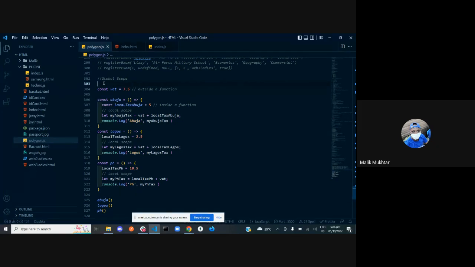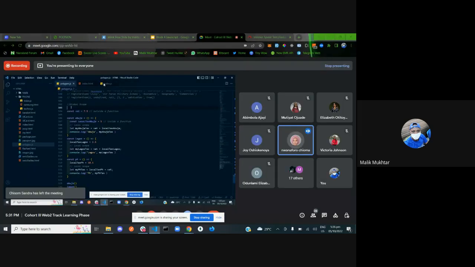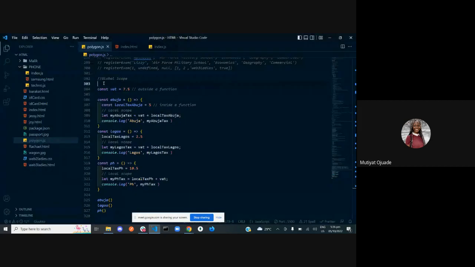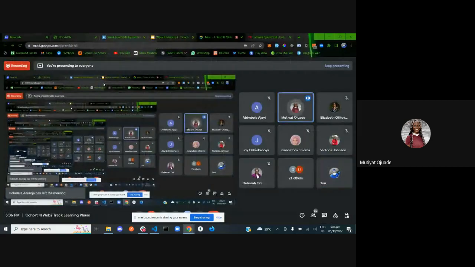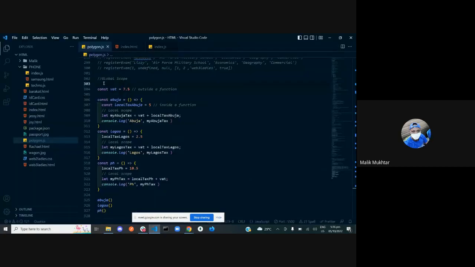It's only available inside that function. That makes it local scope. So, can we say that everything inside a function is a local scope? Yes, everything inside the function is a local scope to that particular function. Do you understand?